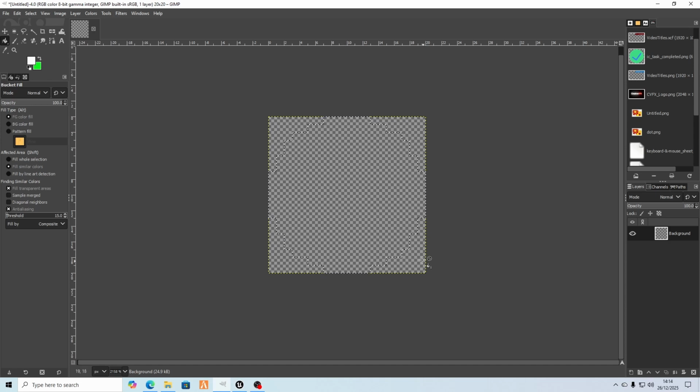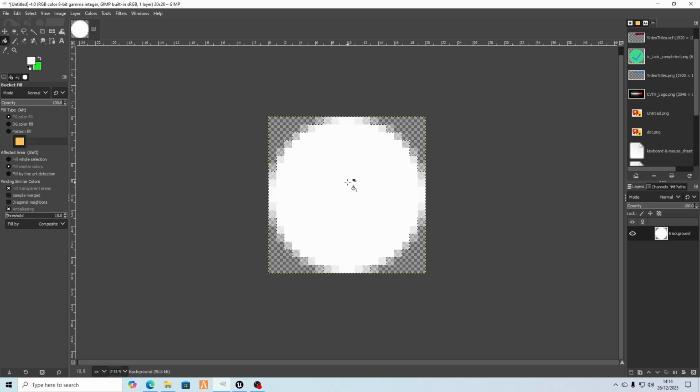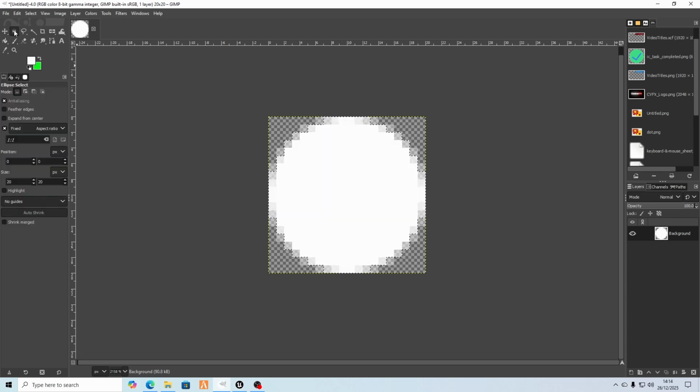Don't click any of these corners. You want to click inside this circle. There we go. And if you click on your mask again, just click anywhere there, as you can see the selection's gone, but you now have an image, and that's your HUD dot.